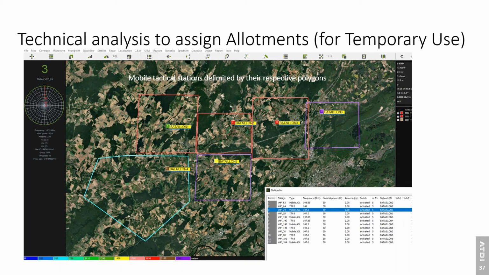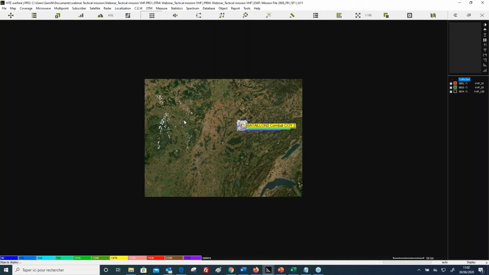During the interference analysis and frequency assignment, after you create your allotment, HTZ will assume that this mobile station is able to move anywhere within this polygon or allotment. Another thing we need to consider here is that all the interference calculation will take into account the mobility of the transmitter and receiver. I can go ahead on the tool and show you how this feature works.